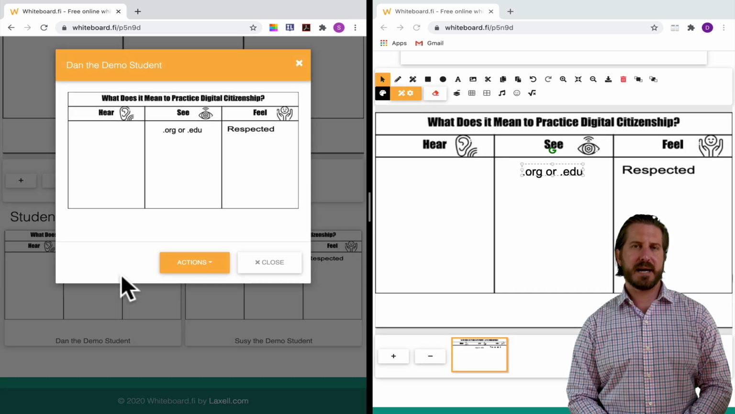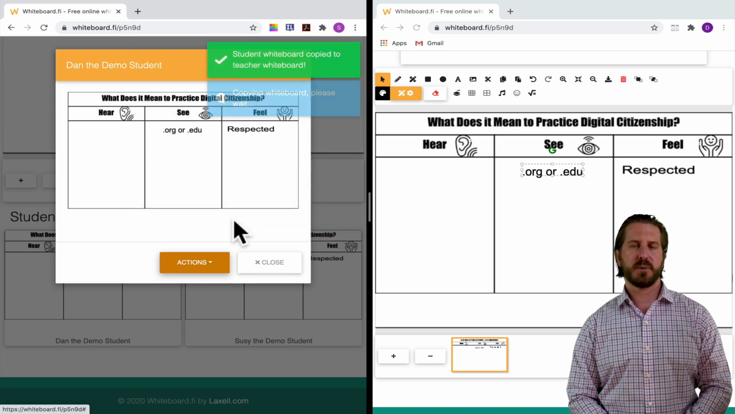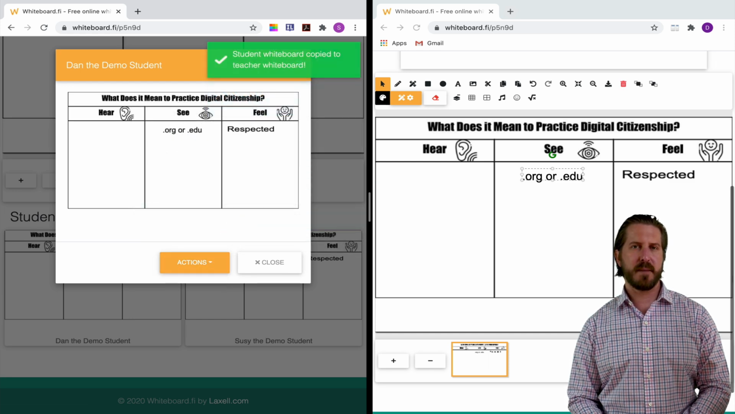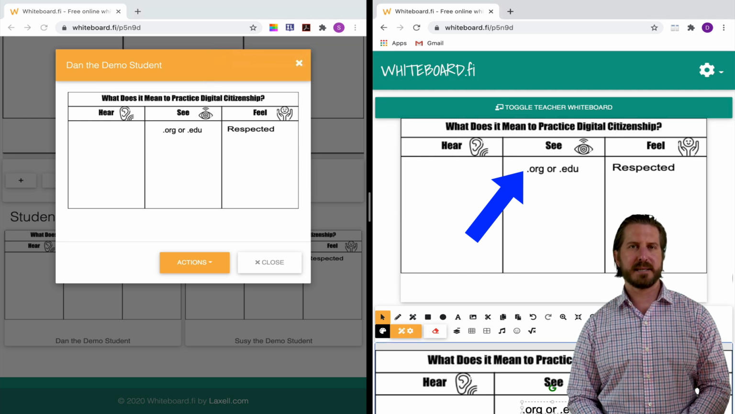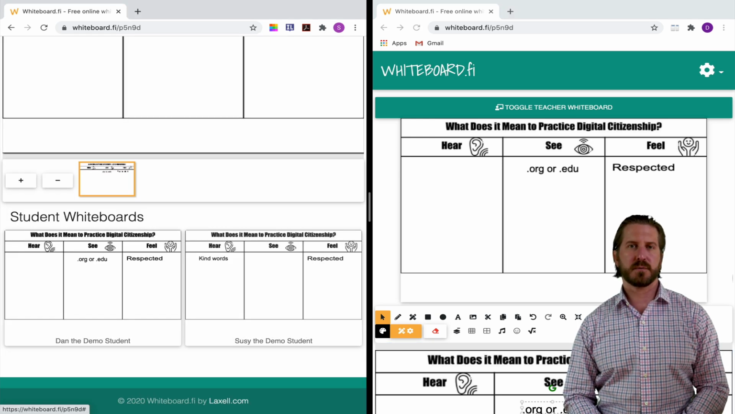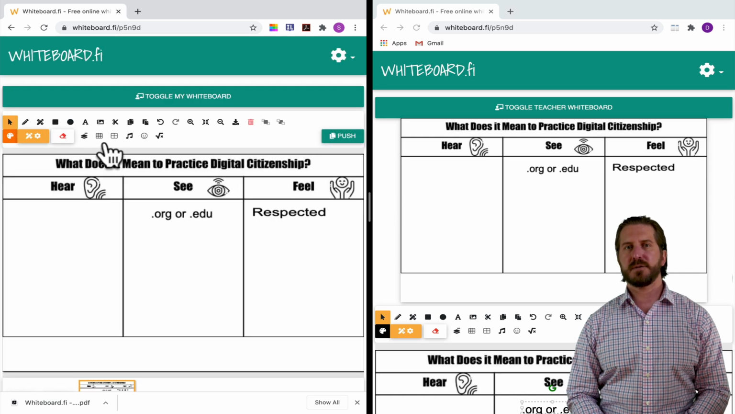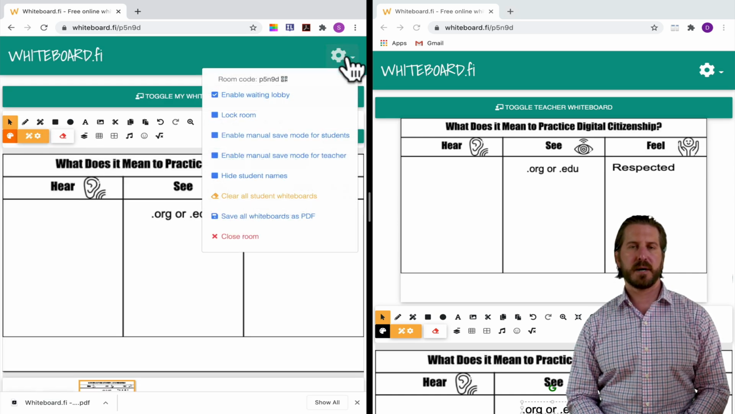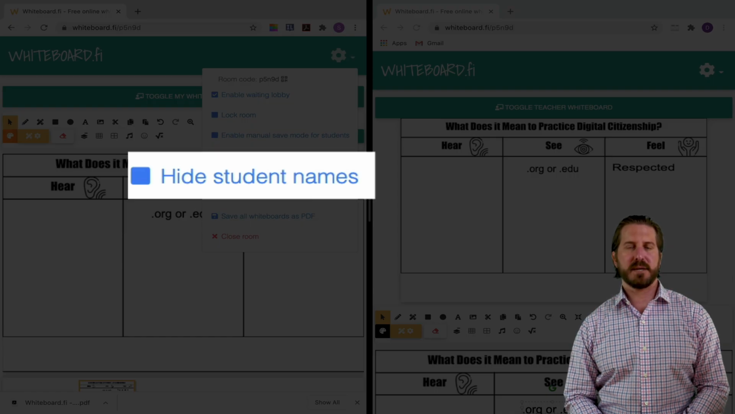Then if another student has an answer that I also want to show up on the teacher whiteboard, I can choose to push their answer back to the teacher whiteboard as well. But notice that when I do that, it's going to erase the other student's response and only push that new student answer to the board. If you wanted to show all student responses at the same time, your only choice is going to be to share your teacher screen. And if you do this, but want to keep student responses anonymous, you might want to select to hide student names from each of the boards.